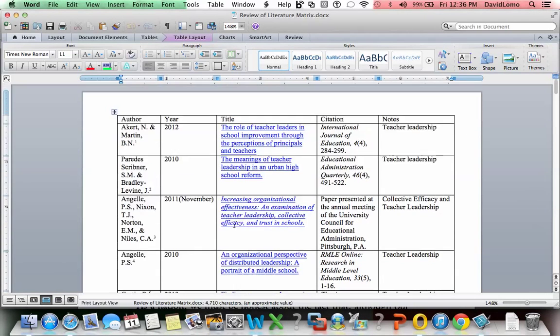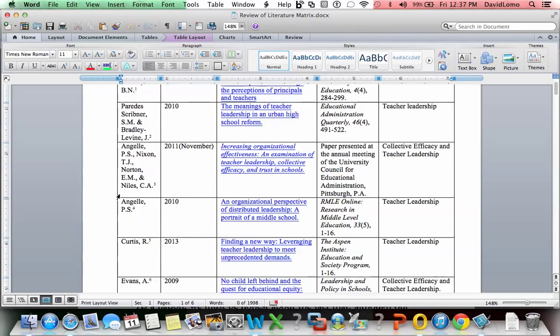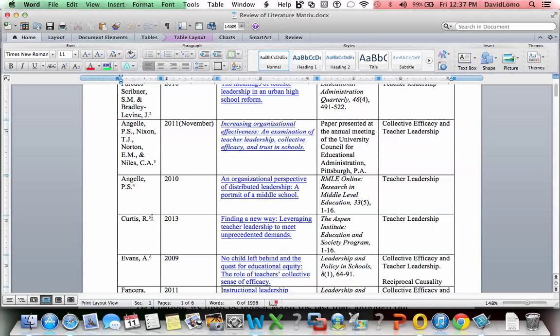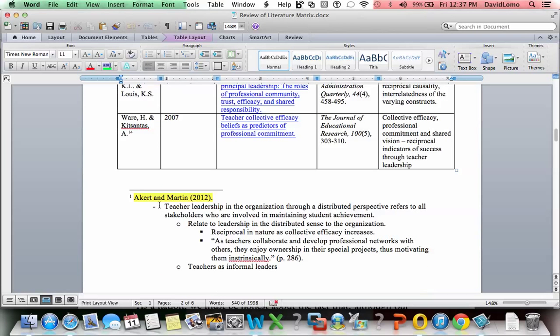So same thing here. This is a different matrix that I did for a different project, and you can see these little footnotes here. When you scroll over the footnote, it'll pop up a note that I've written about this article. So what a lot of people like to do is have their footnotes right there. And if you scroll down, you'll see each footnote.